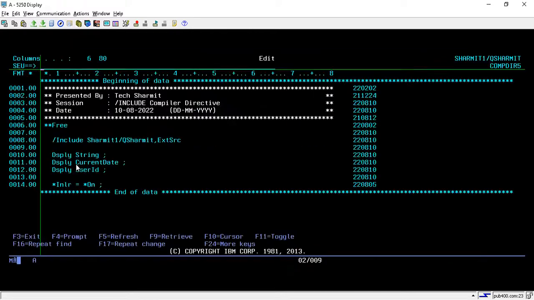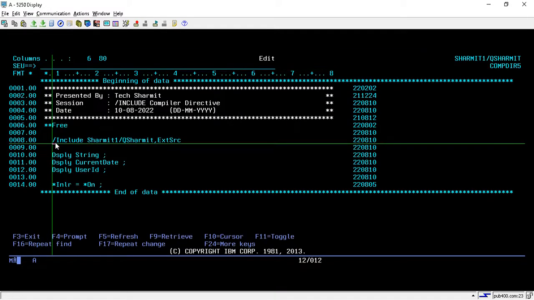So let's see how we will do this. Here we will use the compiler directive include in this way. Firstly, you have to write a slash, that we use for each and every compiler directive. After that you have to write the compiler directive name, that is include, then one space, and then you have to specify your library name.